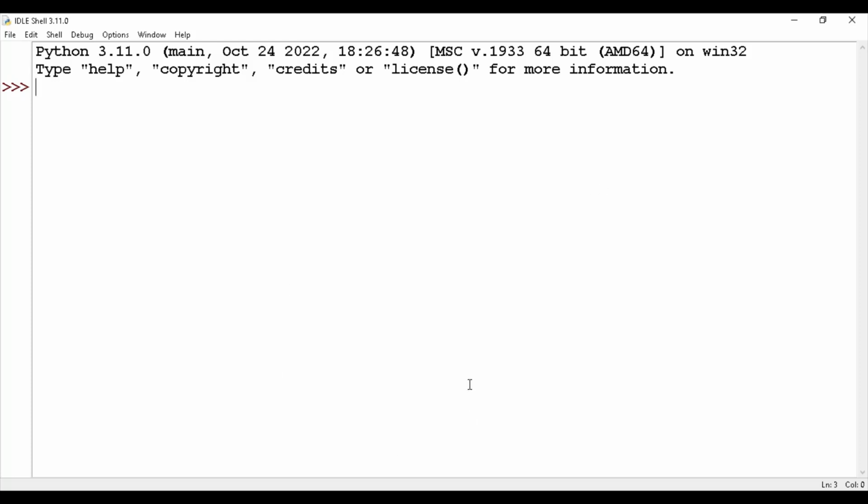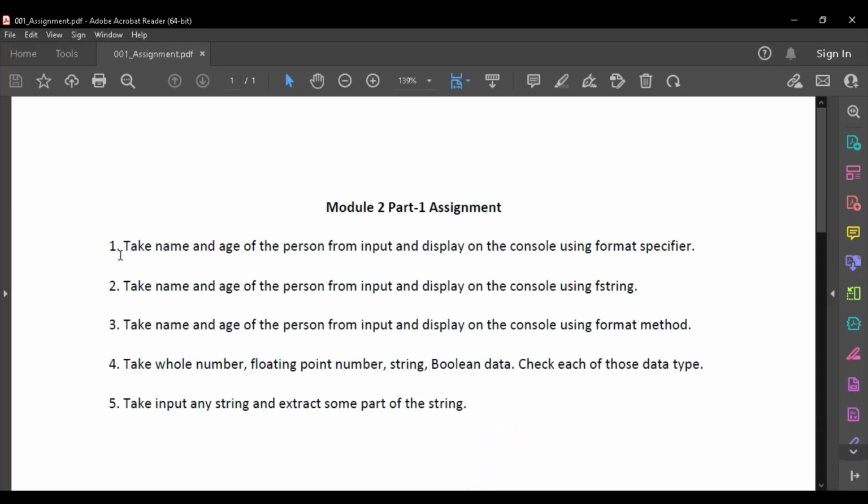So we will see the first assignment. What are the first assignment questions? There are 5 questions. The first question is: take name and age of a person from input and display on the console using format specifier.